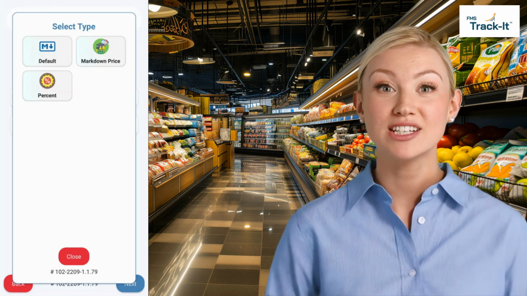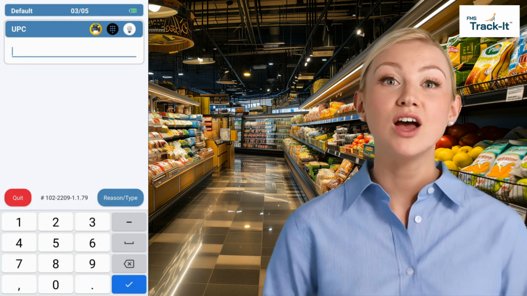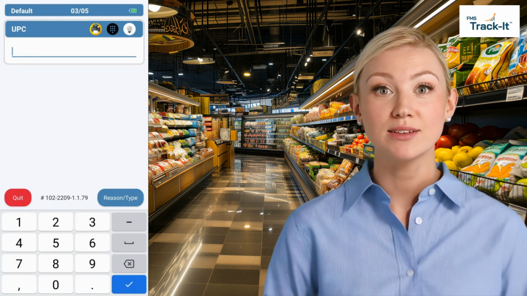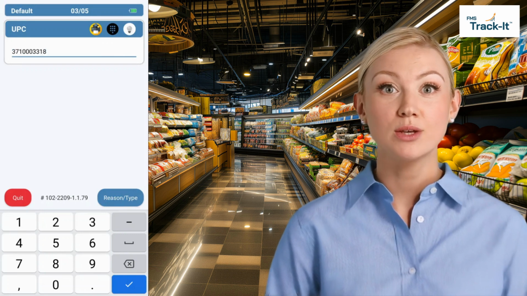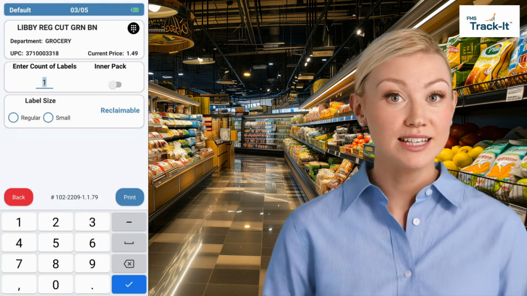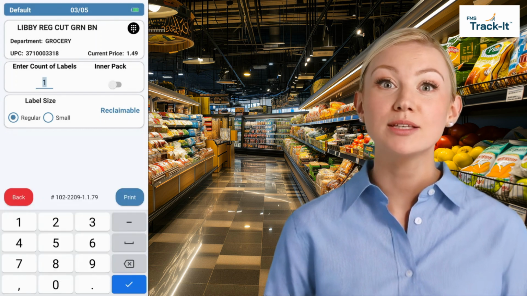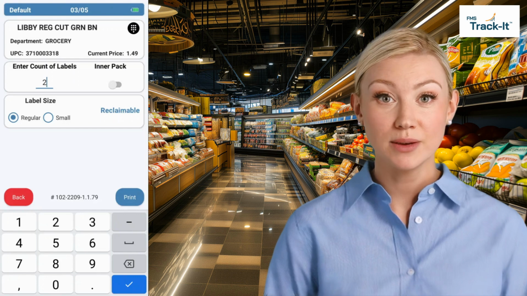Let's select damaged and default for now. Hit Next. You can see at the top of your device screen what markdown type you are currently scanning under. Scan your first markdown. You will see the item's description and department, the UPC, and current retail price. You can print multiple labels by changing the count with the keypad. When you are ready, select the Print button.